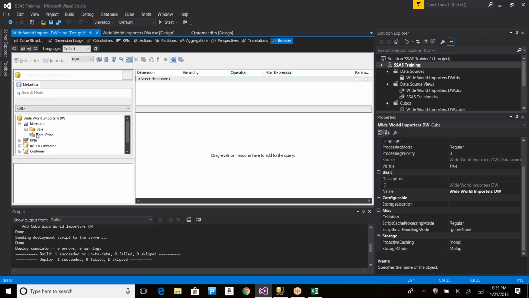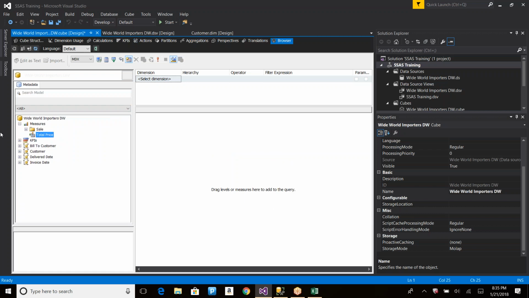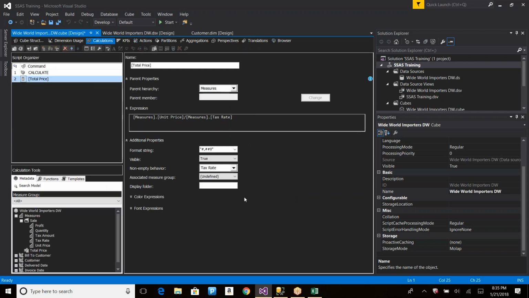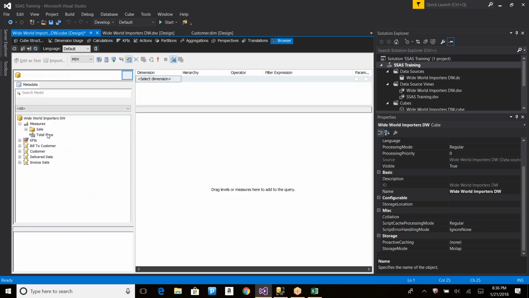If you see the calculations, it is showing the total price under measures, right? So you can associate it to any one of the measure groups. What is the measure group here? Measure group is sale in this case. I have only one measure group. If you have multiple measure groups, you can show the same calculation in different measure groups. So here I can specify, okay, show this calculation under sale. I don't want to show it separately like an orphan here, just like this.